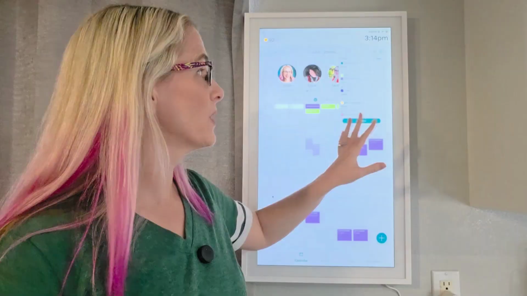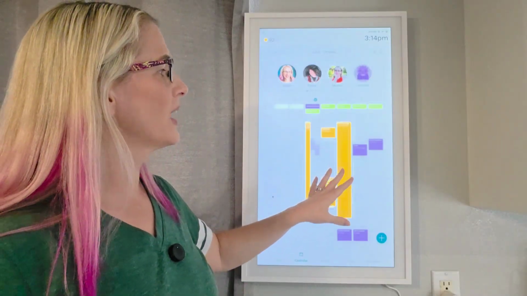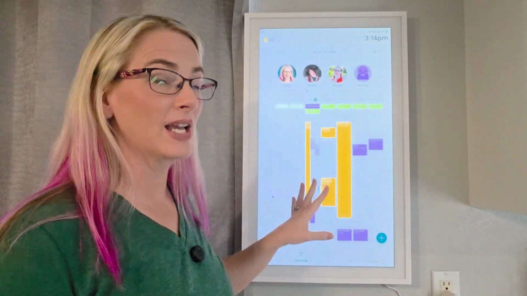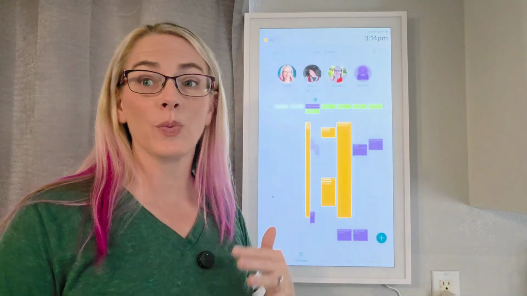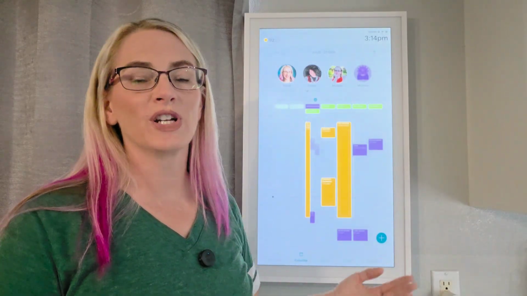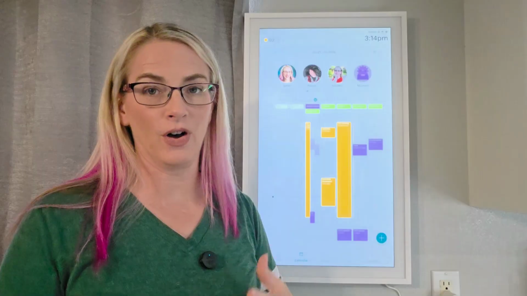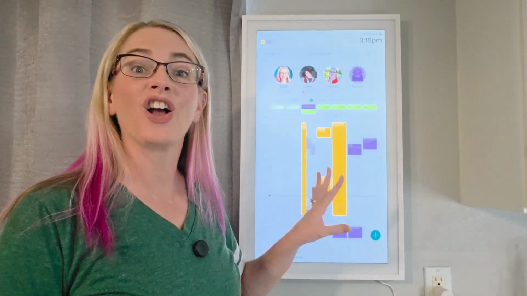And this just syncs with Google Calendar. So any Google Calendar items that you want to sync up is going to be available for you here. And you're going to associate which calendar goes to which person in the Hearth app on your phone. This is the original Hearth Display mode.